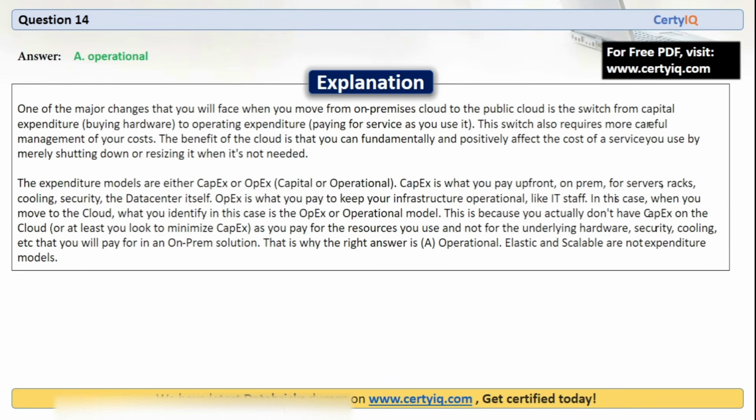One of the major changes that you will face when you move from on-premise to the public cloud is the switch from capital expenditure to operating expenditure. This switch also requires more careful management of your costs. The expenditure models are either Capex or Opex. Capex is what you pay upfront on-premise for servers, racks, cooling, security, the data center itself. Opex is what you pay to keep your infrastructure operational, like IT staff. In this case, when you move to the cloud, what you identify is the Opex or operational model. Moving on, question number 15.